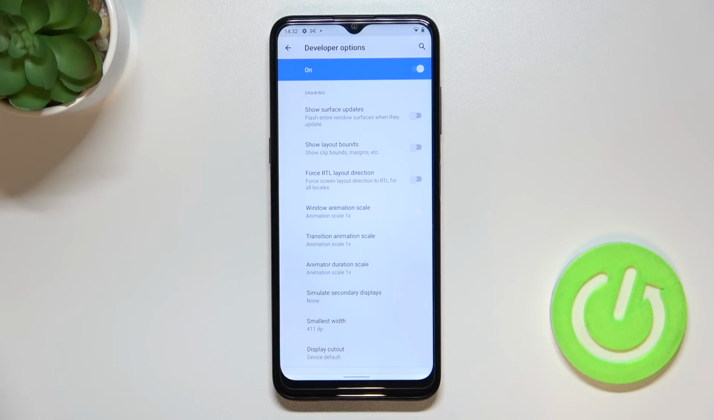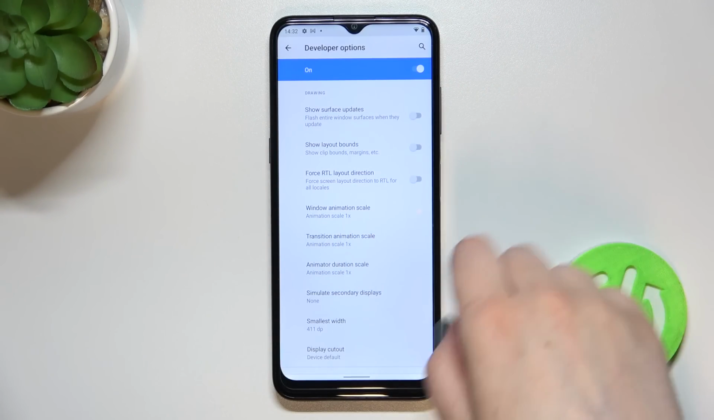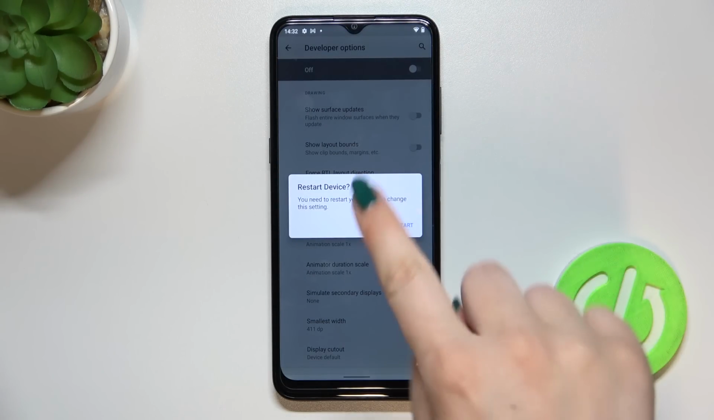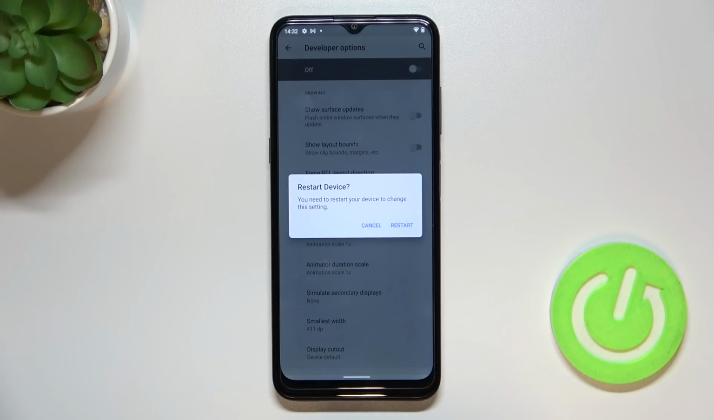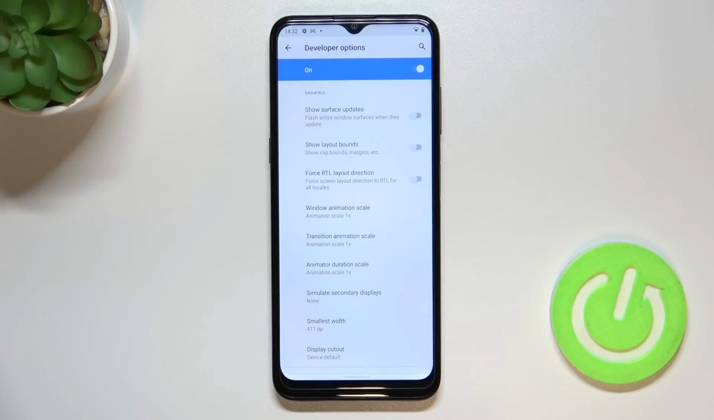So if you are done with customization of developer options and if you'd like to turn them off, nothing easier, just tap on this switcher at the very top. As you can see, if you want to turn off the developer options, you will have to restart your device. So I don't want to do that. Let me keep it turned on.